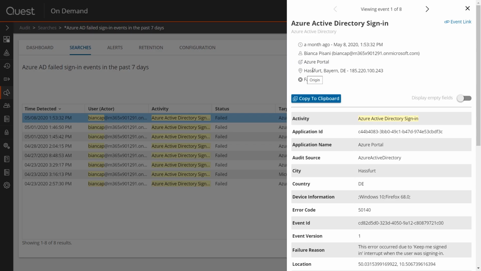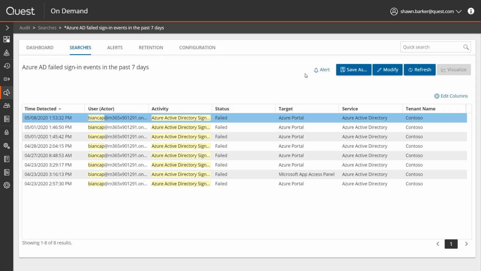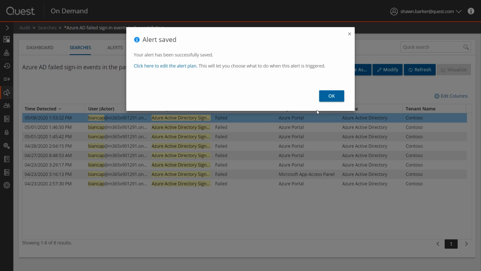From the summary of the event, I can see the geographical location the failed attempt originated from, the application that they attempted to authenticate to, and the reason for the sign-in failure. And with the click of a button, I can also turn this search into an alert to be notified the next time this user authenticates or attempts to authenticate to the directory.